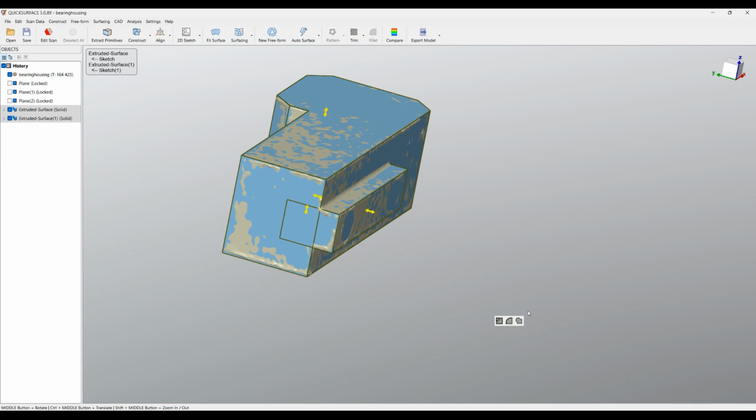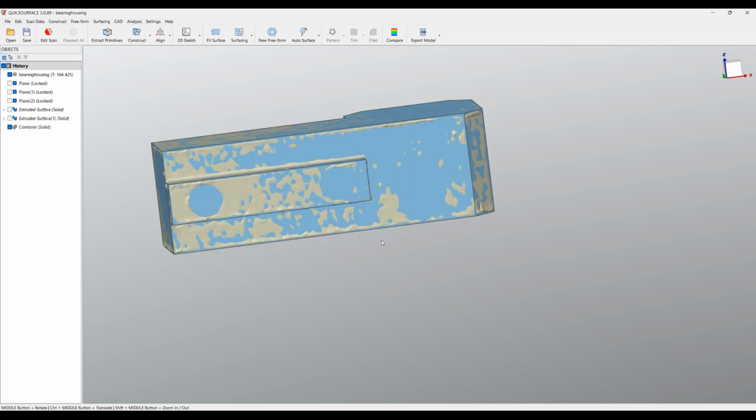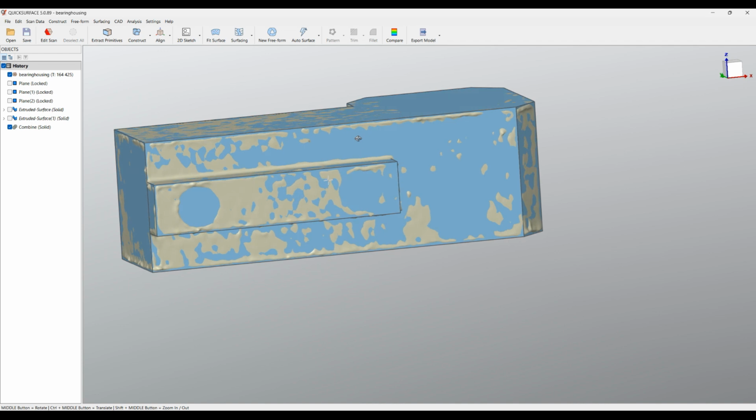Or if you don't see this, you can always go to this button, click on the arrow, and you can see the combine selected solids. Or you can go to the cut menu and select the combine solids. The software will automatically create only one solid that is useful for you.